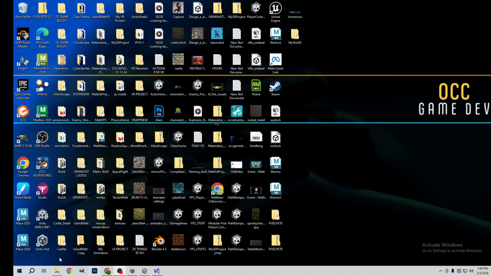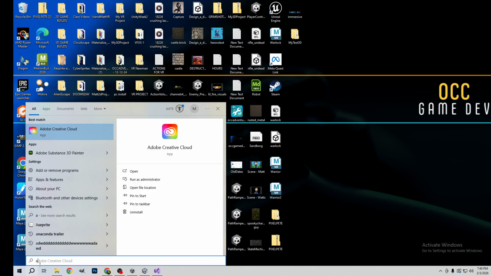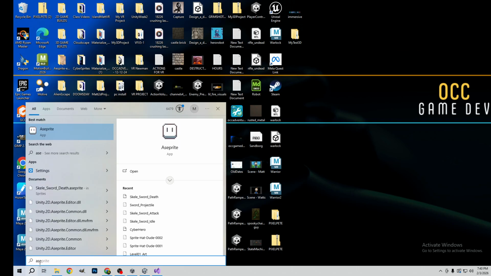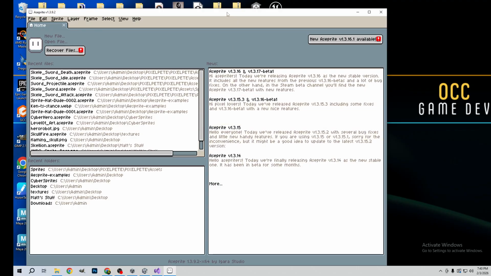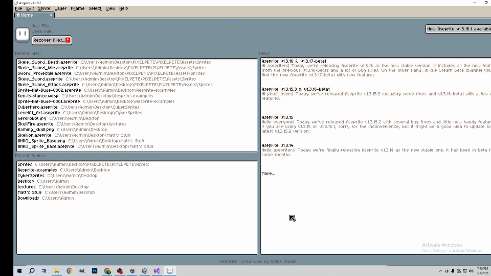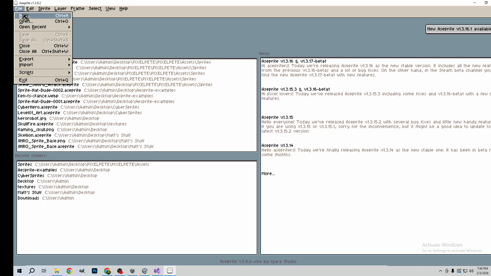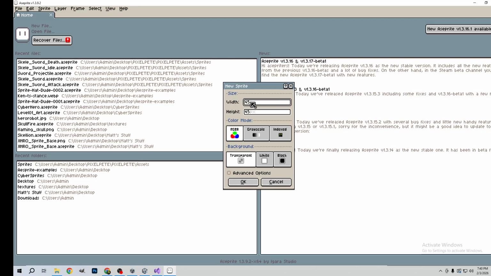If you type in ASE sprite at the bottom, you should have this app. Super easy app. You can find it online. I think it's like $12. But it's a great app to help you do pixel art, right?